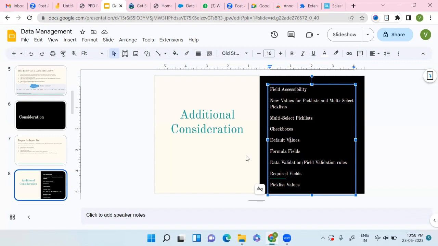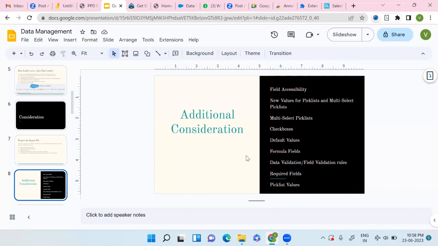And default values: if you leave that particular cell empty, then for that particular field some default value must be available in your Salesforce org. Otherwise, if that is a required field that must not be empty, and you have not set any default values in your Salesforce org, then the import wizard or the data loader will give you an error. So first you need to check whether any default values are available.